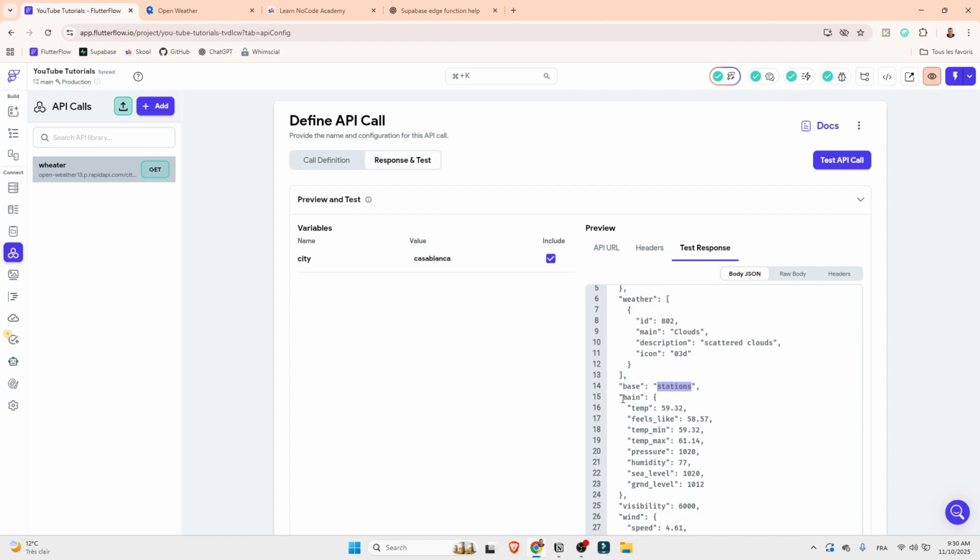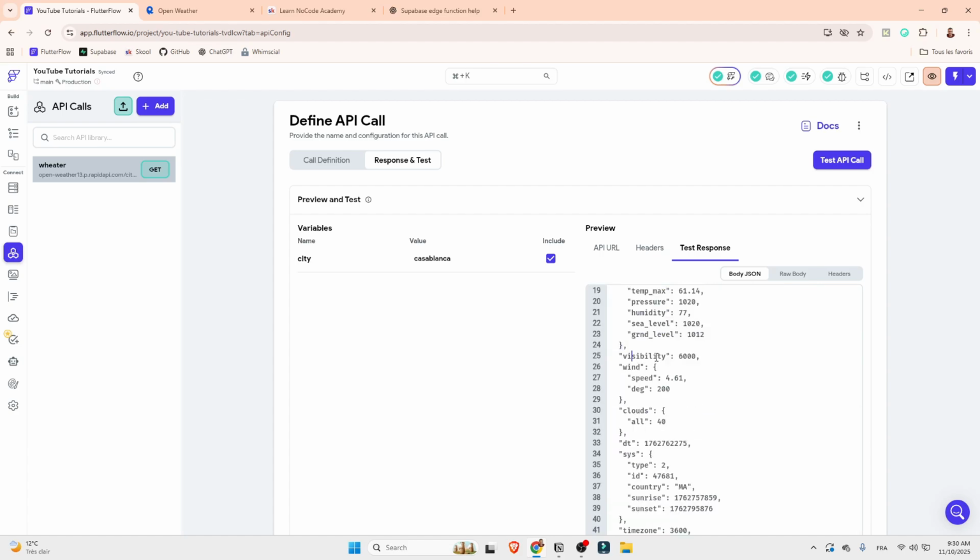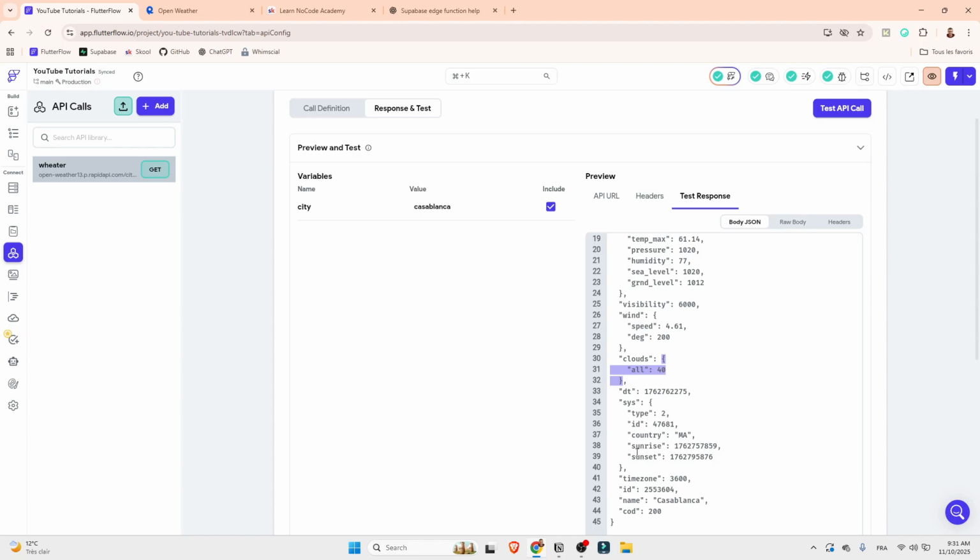All right, so main is a complex one, so it's not an array because it starts with curly braces. Not an array. So what do we call this? It's a complex information. Visibility is a simple one. Wind is complex. Clouds is complex. All right, and then simple, complex, simple.